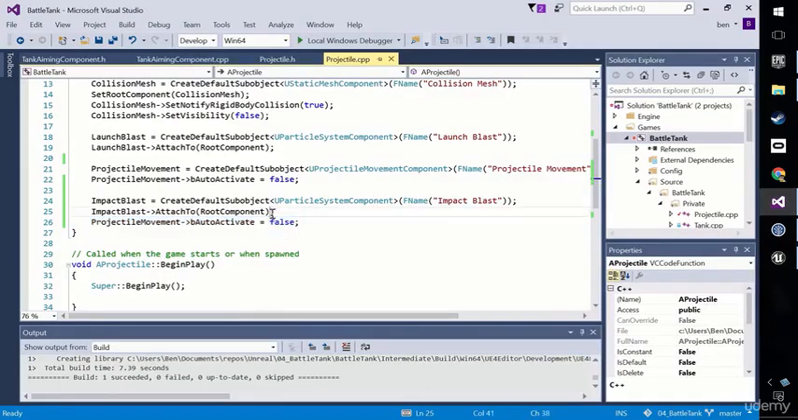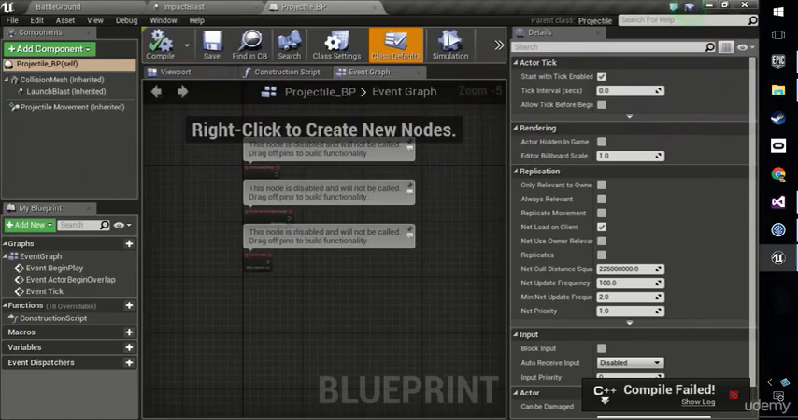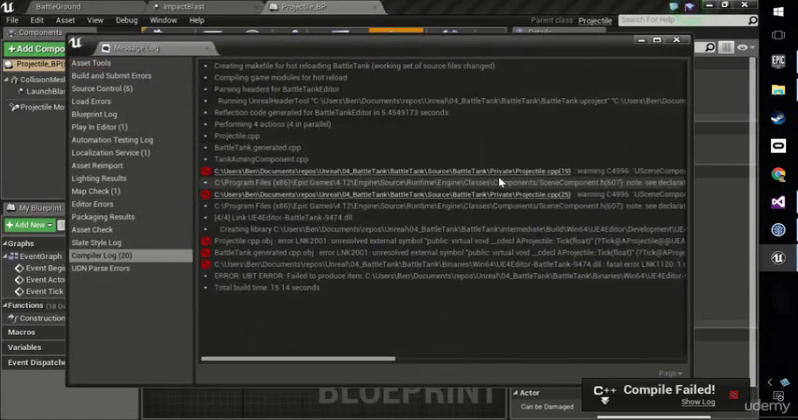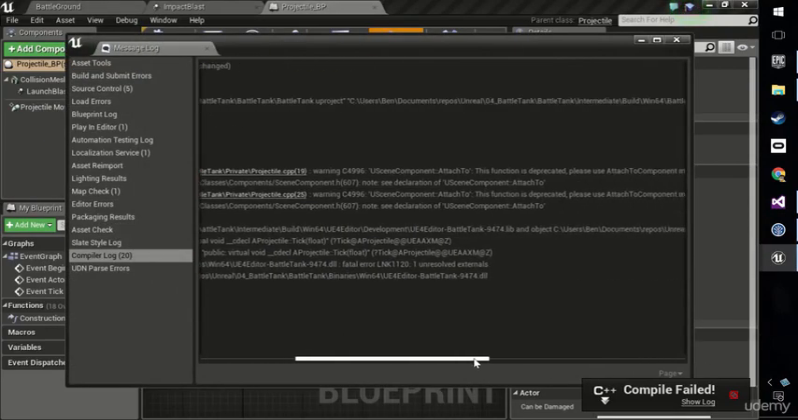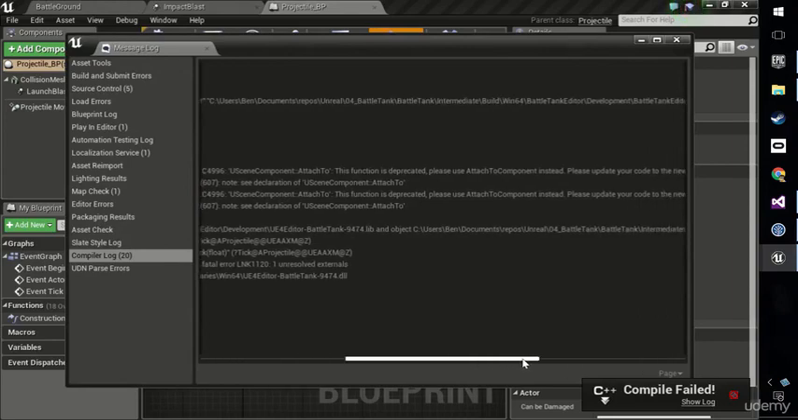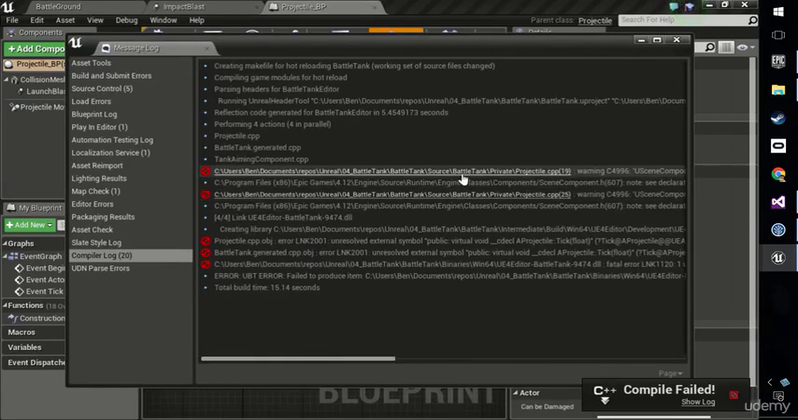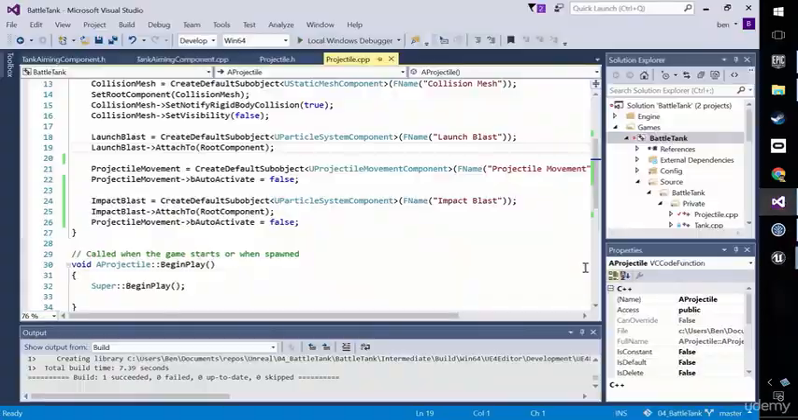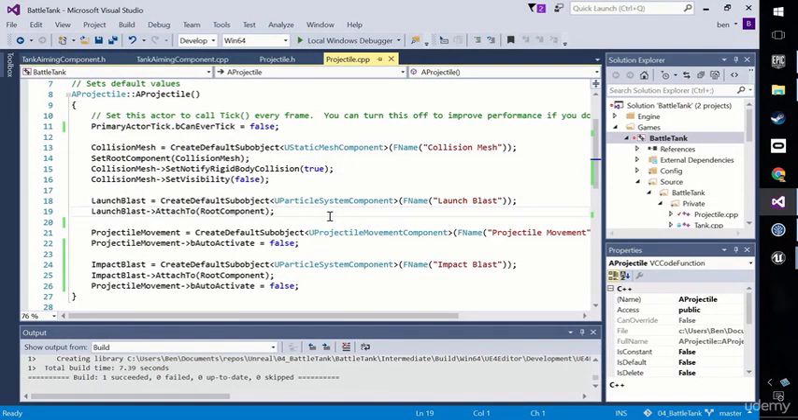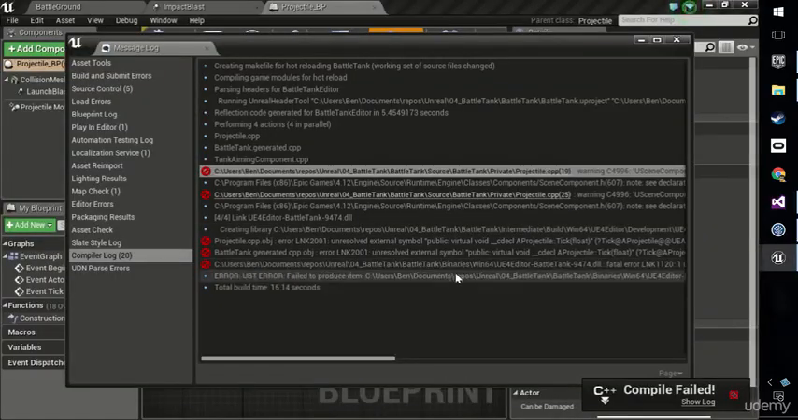Also, we want to be attaching to root component. Yeah, we did that by default because I just copied. I said, let's have the same paradigm as the launch blast. So copying code. So what have I done? I've done a boo-boo somewhere. The function is deprecated. Use attach to component instead. Update your code. Okay, on projectile 19, it doesn't like attach to root component and attach to component. It's funny that it didn't complain about that before.